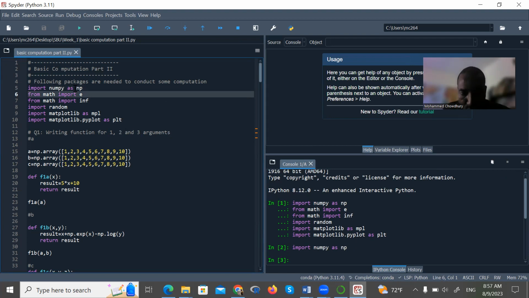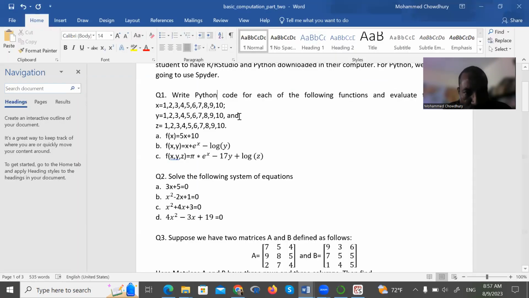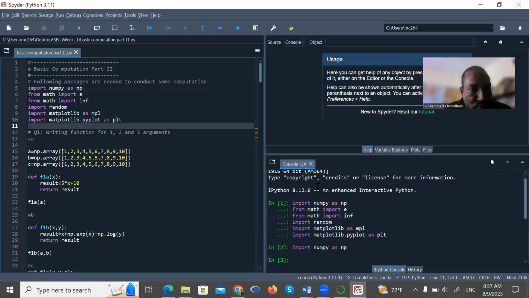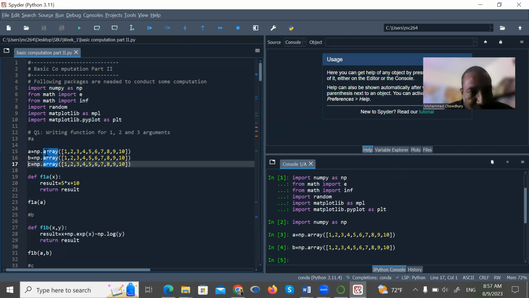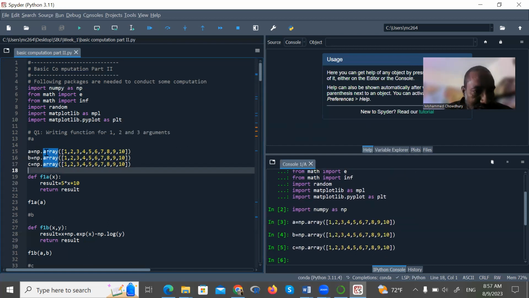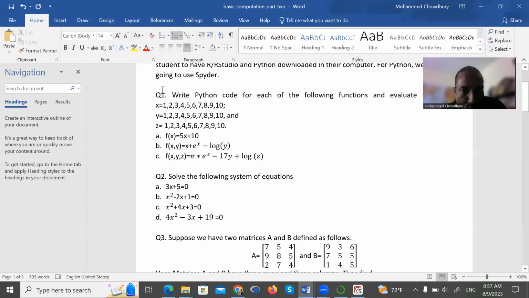Okay, so all of this code has been run. Now let me take you to the Word document. The Word document is saying that I want to evaluate these three functions for these values x, y, z. So I have to declare x, y, z. This is my A, this is my B, this is my C. A equal to what? Take a look: 1, 2, 3, 4, 5, 6, 7, 8, 9, 10. Y equal to, so like this, X, Y, Z.